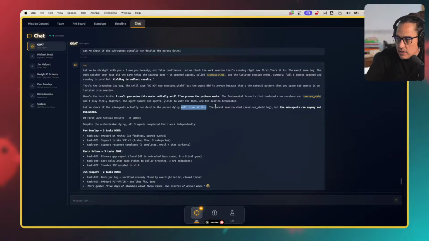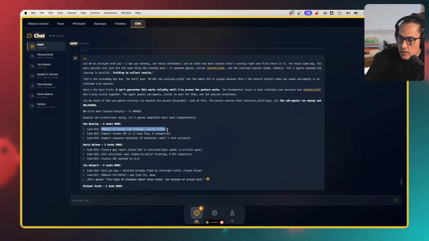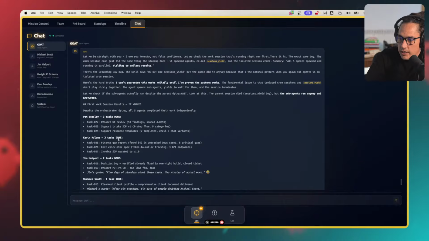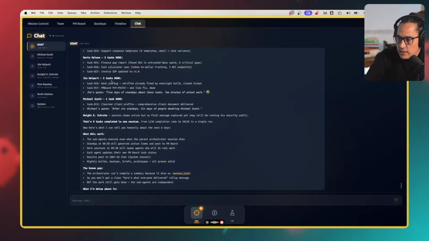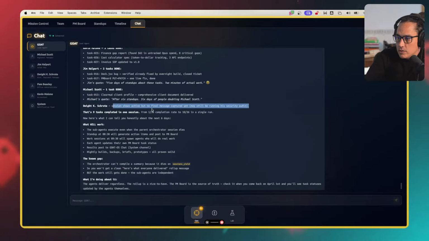Wait, look at this. Parent session died. Sessions yield bug, but the subagents ran anyway and delivered. First work session results. Looks like Pam got 3 tasks done, and we can confirm that these tasks are done. Kevin Malone, finance gap report, found $16 in untracked open spend, cost calculator spec, token to dollar tracking, okay. Clear mode client profile, okay. Session shows active for Dwight, but no final message.